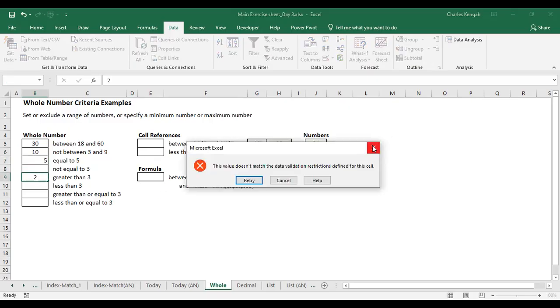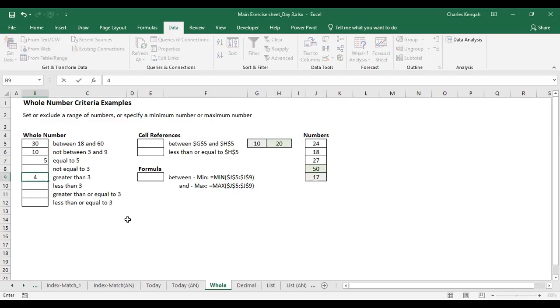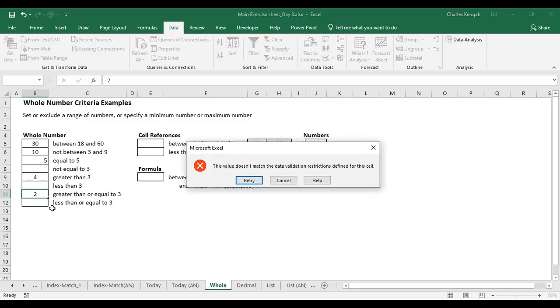It only needs me to put numbers that are greater than 3. If I put 4, it will work. Less than 3, same. Greater than or equal to 3 means I've either put 3 or numbers that are more. If I put 4, it will pick. But if I put maybe 2, it will refuse, because not equal to 3 is the reverse.